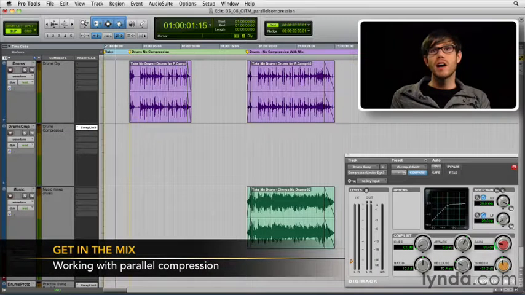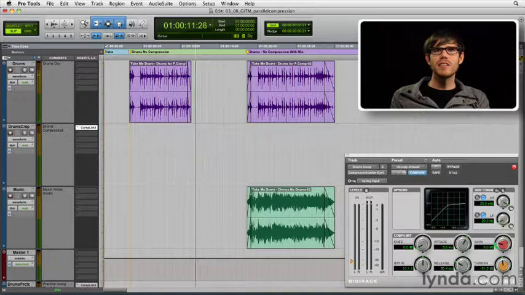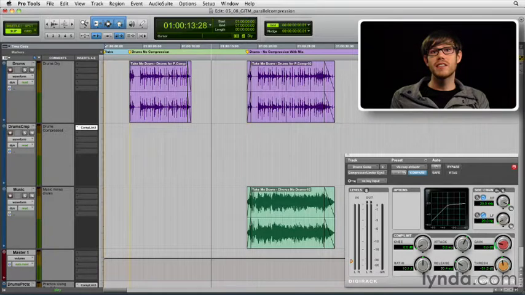Let's take a listen to these uncompressed drums. Now listen to the uncompressed drums inside a dense section of the mix. Notice how they have a little bit of trouble punching through the mix.